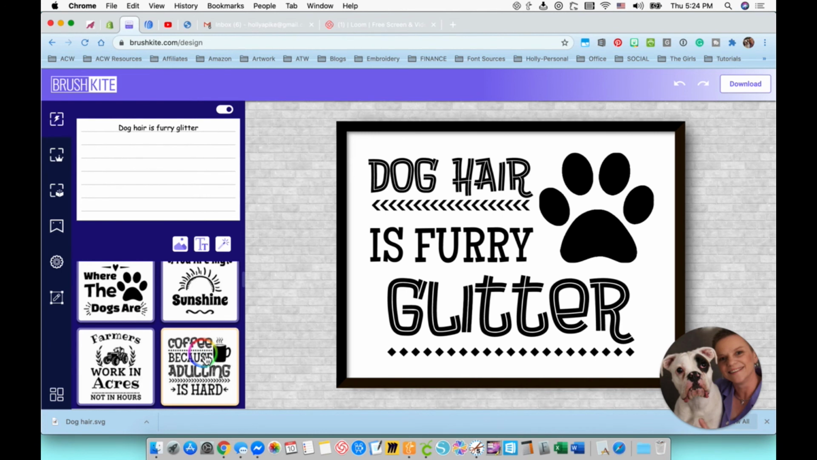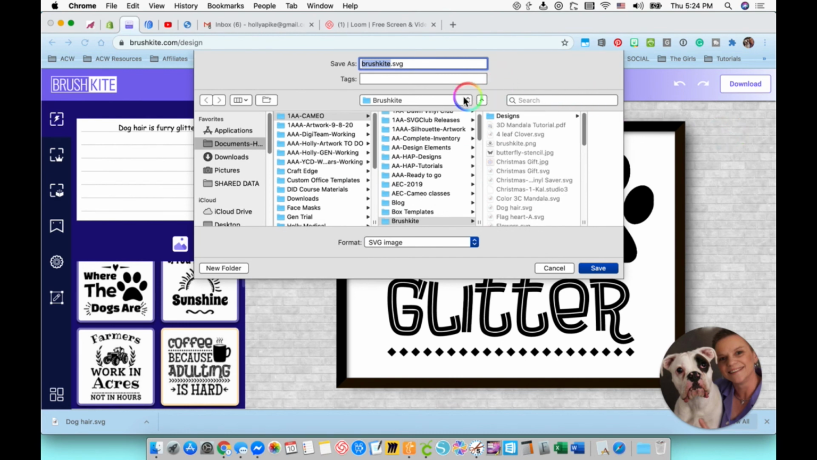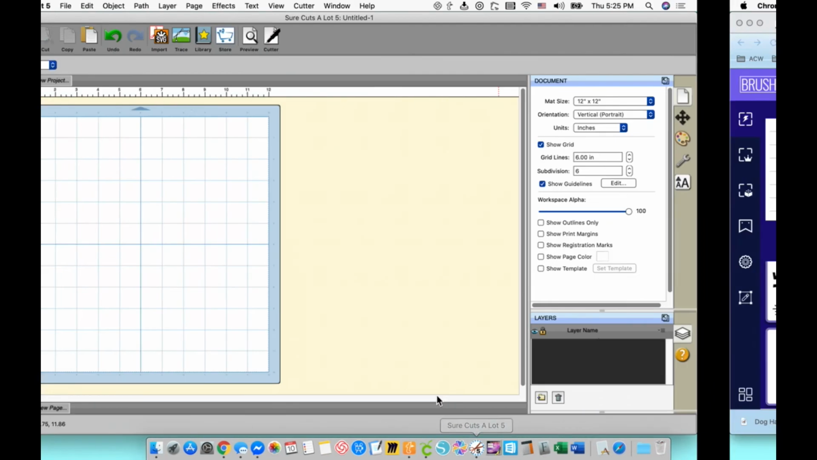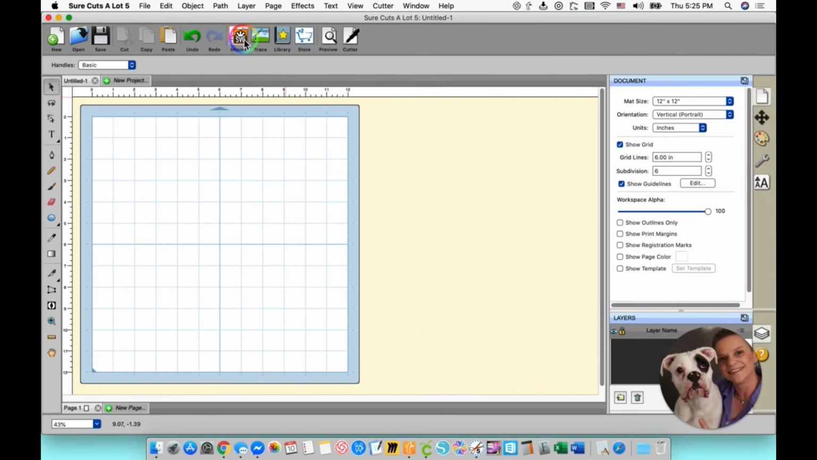So now we're done with our design. That's all there is to it, just a whole bunch of clicking. I'm going to come over here and I'm going to say download SVG. My computer will open to where I was the last time I was here. And we're going to do dog hair 2, because I already have a dog hair 1. And save.